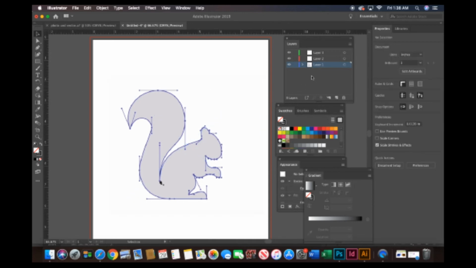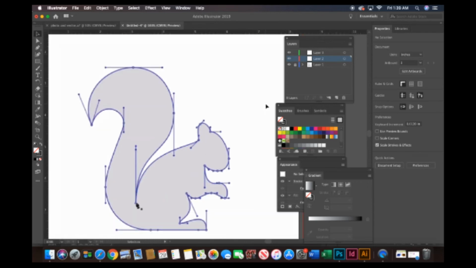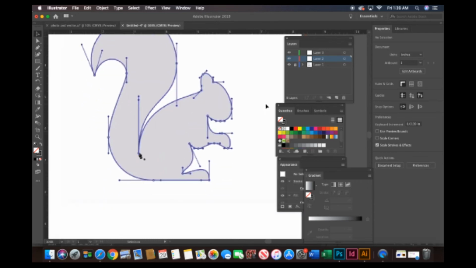Okay, so I'm going to lock this layer 1 here. I'm going to go up to my second layer. And now this is where we get our practice in. I will try to provide a link in the description down below where you can download this exact image. But if I can't, if you just Google pen tool practice, there are plenty of images that you can use just to practice with the pen tool.